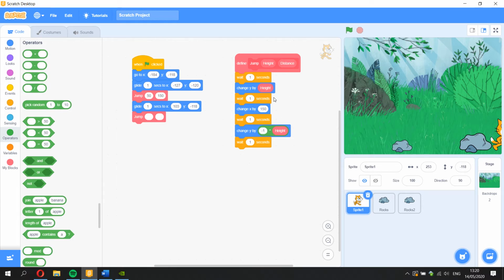Okay? But also the second input is distance, and I need that to affect how far it changes the x by. So what I do is I use the distance block. So now, when I reach this jump block, it looks at the inputs you put in. It says 50. Okay, 50 is the first input, which is height. So everywhere you see height, it replaces it with 50. And the second one is 150, which is distance. And everywhere you see the block distance, it replaces it with 150.